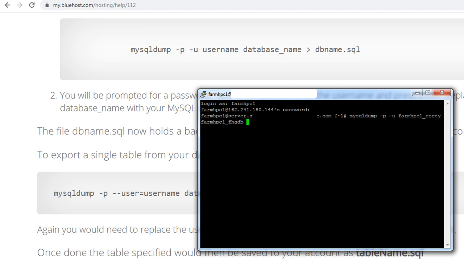And then what we're gonna do is enter this greater than symbol. So you wanna make sure you enter the symbol here, and then it's gonna be dbname.sql. So what I do is farm_hpc1_FHGDB and then .sql, and we're going to click on enter.